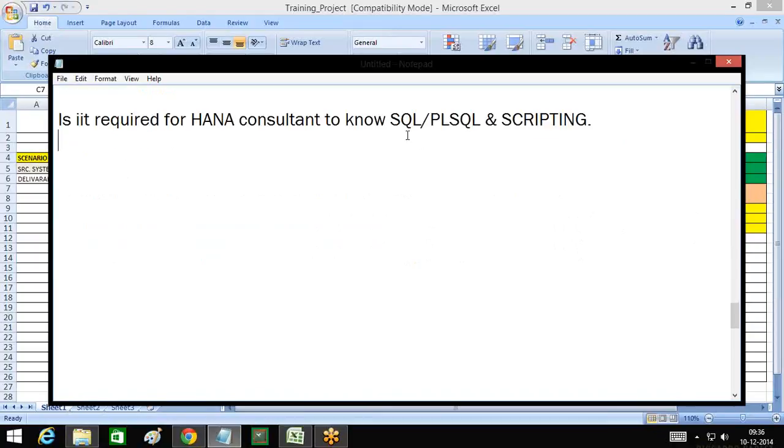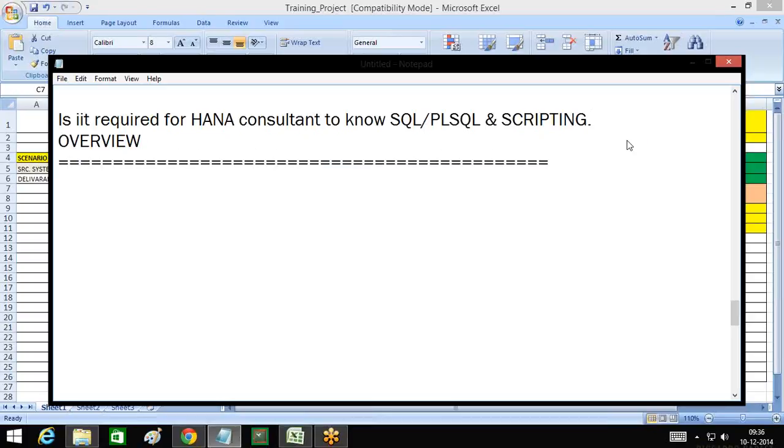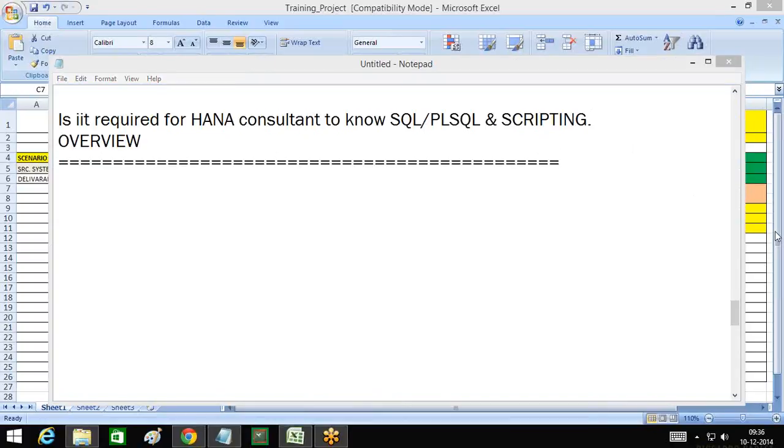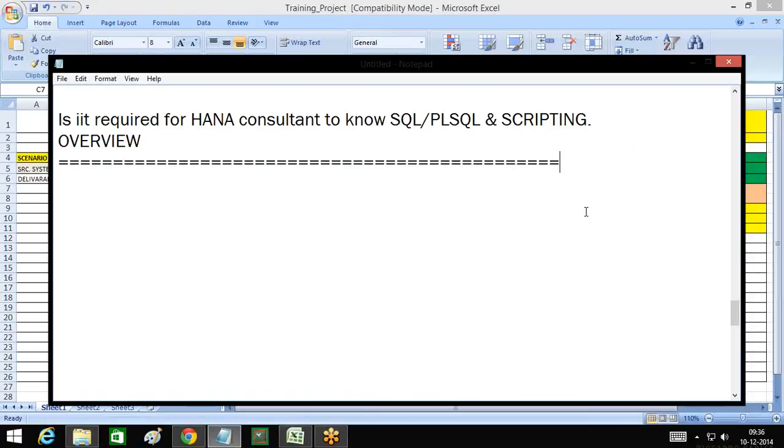Is it required for HANA consultants to know PL SQL scripting? Just an overview. That's it. Not the complex or the further level of programming. Just an overview, because extensive programming custom logics are done in BODS in ABAP data flow, or else in other custom data flow in BODS.